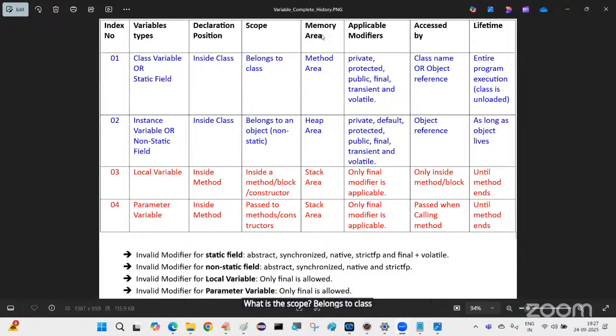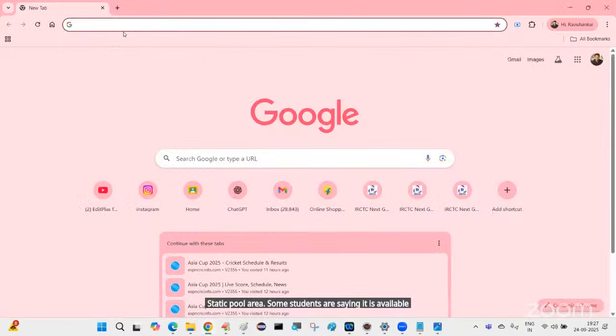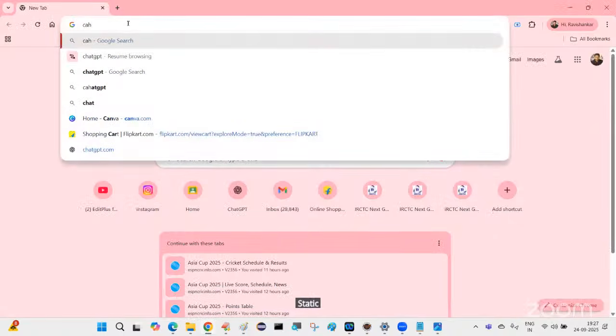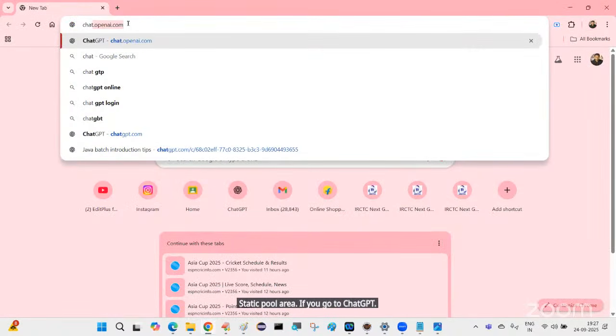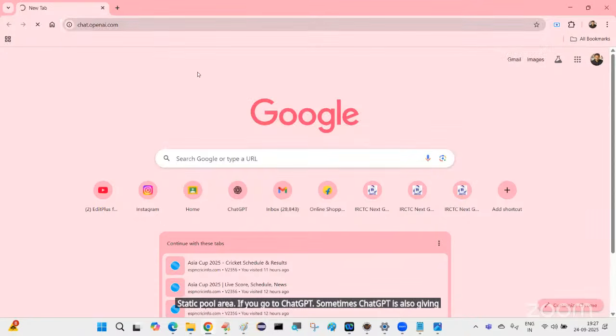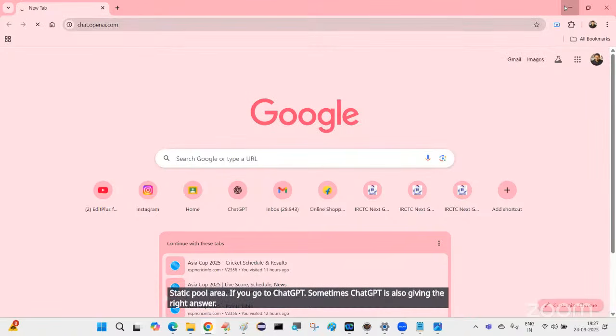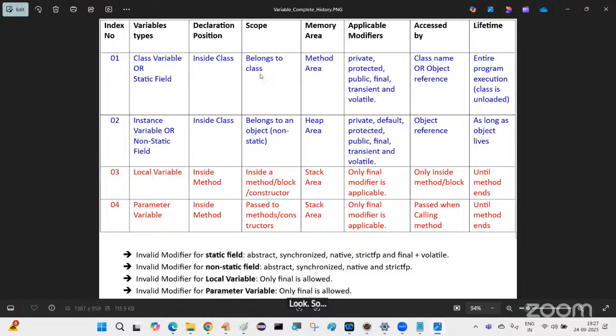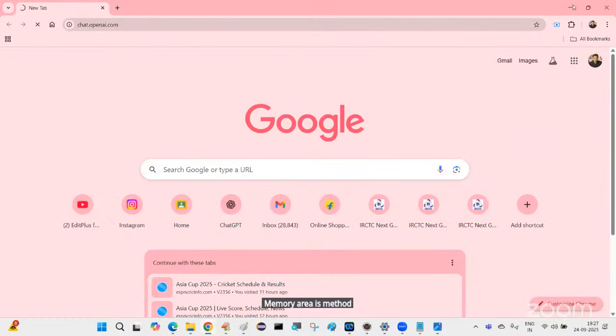What is the memory area? Where is it available, sir? Some students are saying it is available in a static pool area. If you go to ChatGPT, sometimes ChatGPT also gives the right answer. Look, the scope is that it belongs to the class. Memory area is the method area.